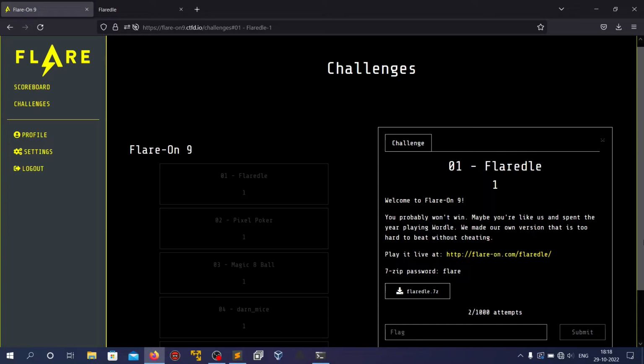In today's video, we will solve some challenges from the Flare-On CTF. If you are not aware of Flare-On CTF, it is actually a reverse engineering focused CTF. In regular CTFs, we mostly get Linux or ELF files, but this is special because in this CTF, it is mostly focused on Windows stuff. All or most of the binaries that we get are Windows binaries.